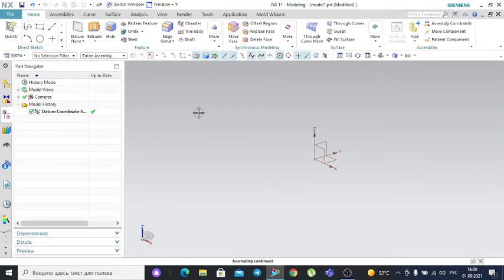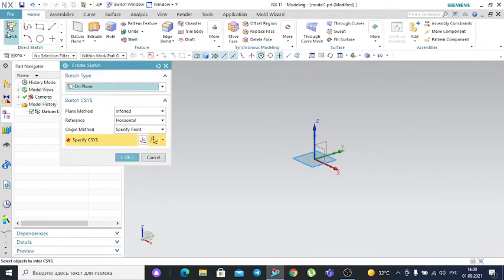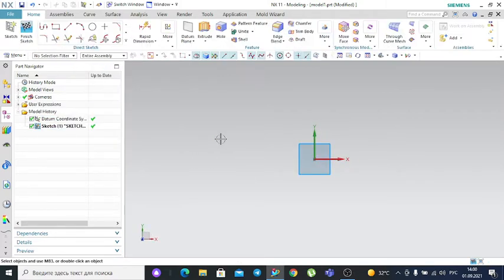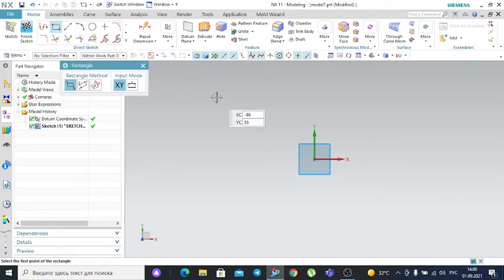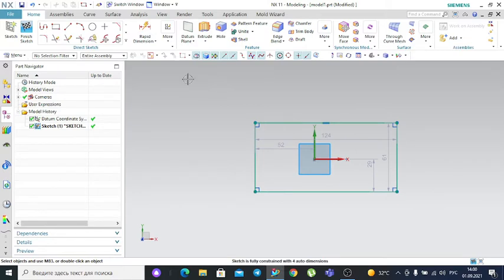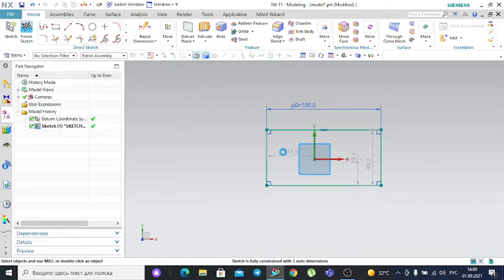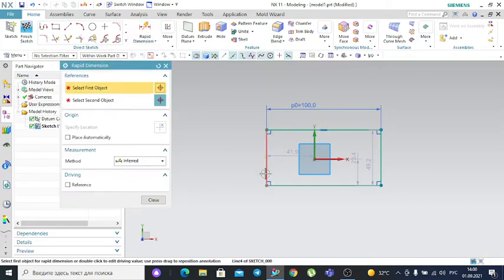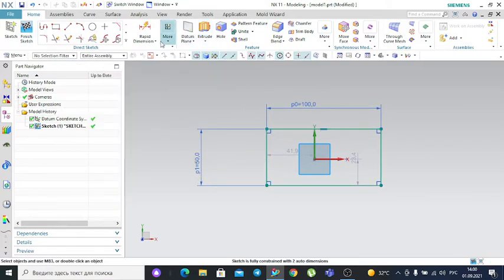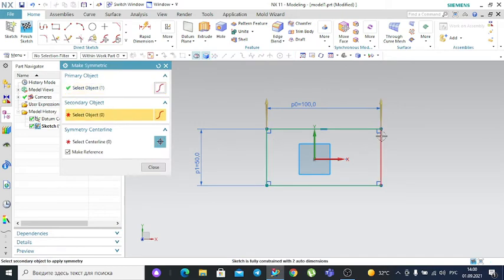Okay, let's select the sketch. First of all, let's draw the sketch. Let's select this datum plane. Let's start with a simple rectangle, to see how to extrude a simple rectangle with the filters. The horizontal dimension is 100 and the vertical dimension, let's make it 50, and let's make this one and this one symmetric.